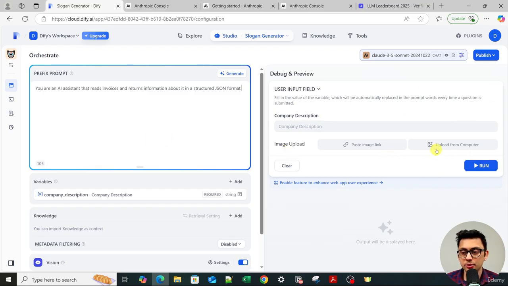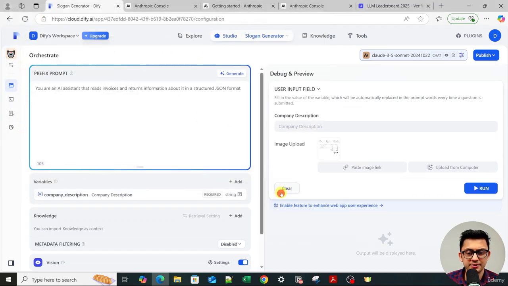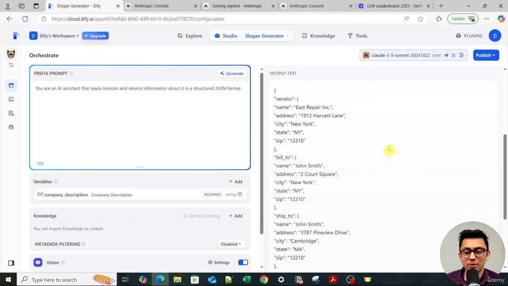And what I'm going to do is upload an image from my computer. Okay, perfect. I'll select this invoice that I have here. And then I'll click run. Oh, company description cannot be empty. I'll just put something random into it. Hello. And then I'll click run. Okay, there we go. So there is our information. We have our vendor, bill to, ship to, everything like that in JSON format. And it did it pretty quickly, actually, which is very impressive.